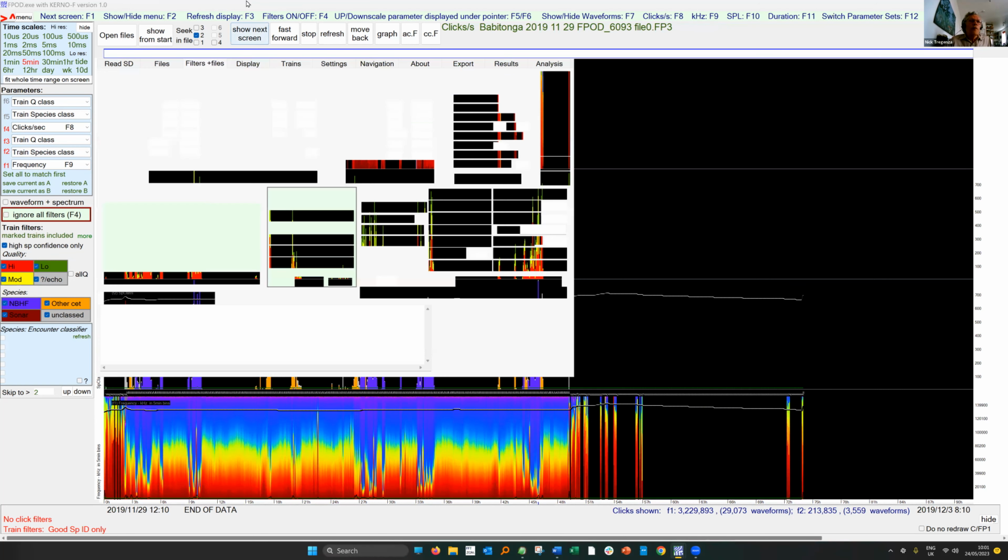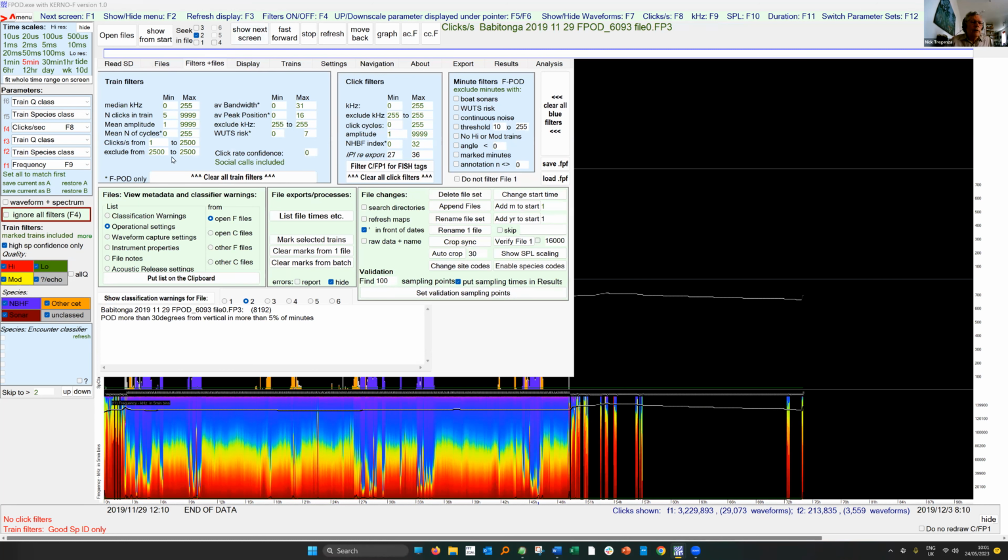You should look at the warnings. So I've actually done this already. Warnings are only available from CP3 and FP3 files. So file 2, which is an FP3, it's actually got only one warning. Pod is more than 300 degrees from the vertical in more than 5% of minutes. That's actually when it wasn't in the water.